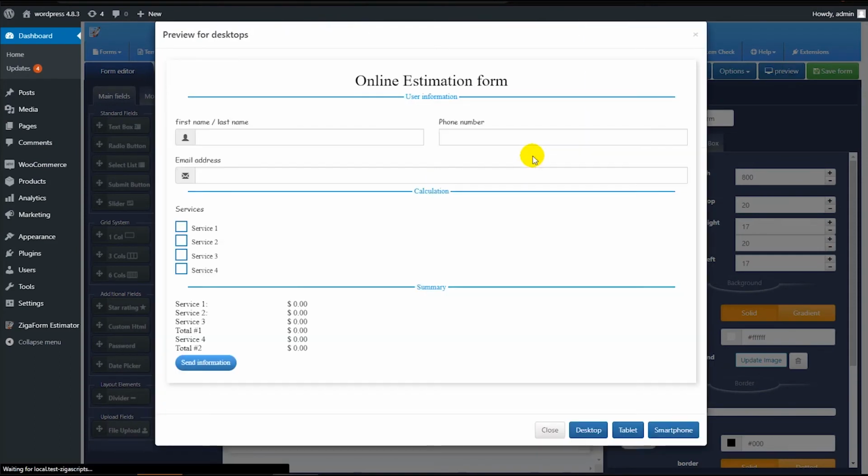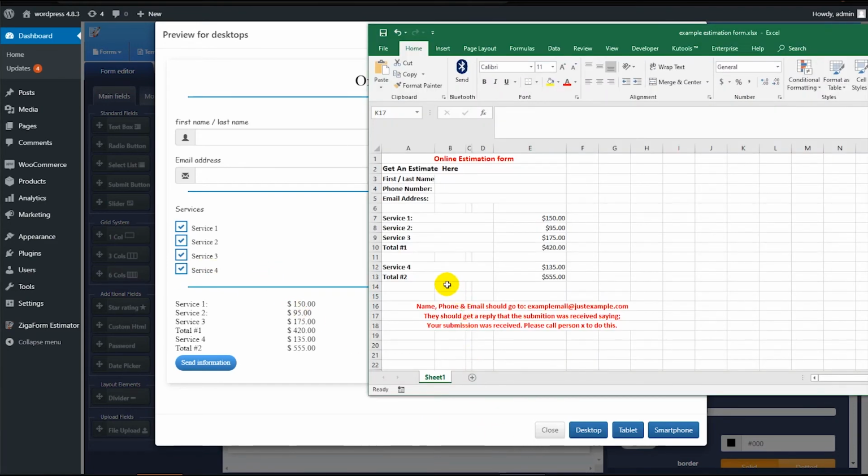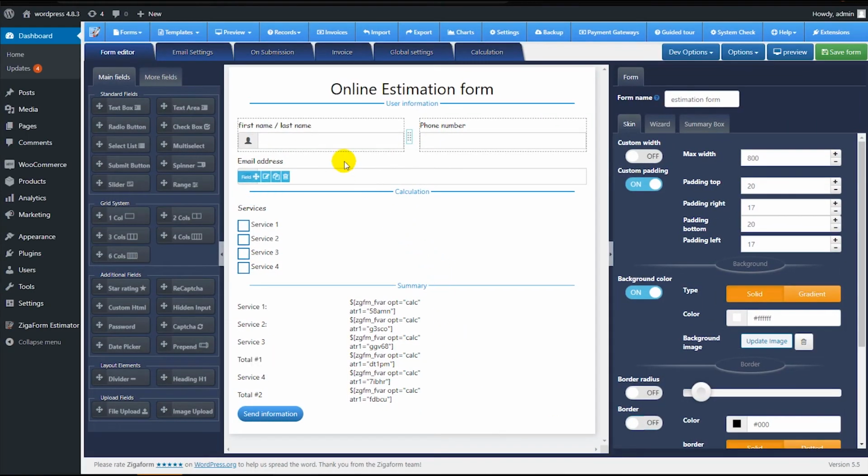Go to preview. And if we check all the services, you can finally have the same result as the Excel file. So you can see it's the same. Okay, done. Now we have to test on the email.